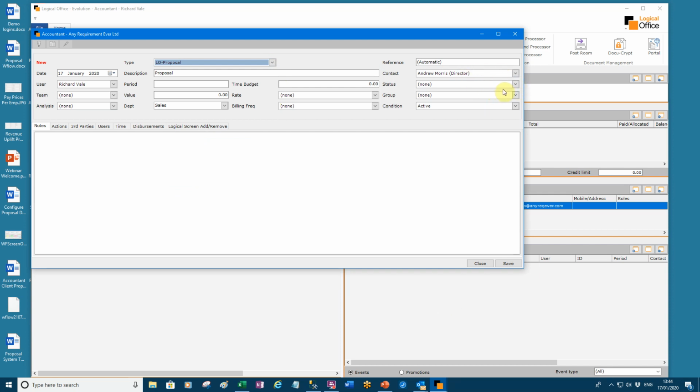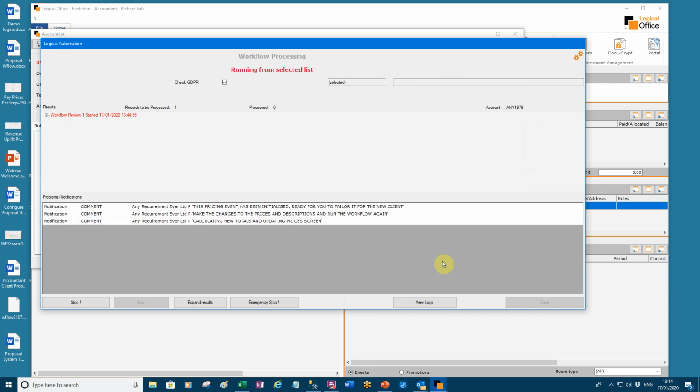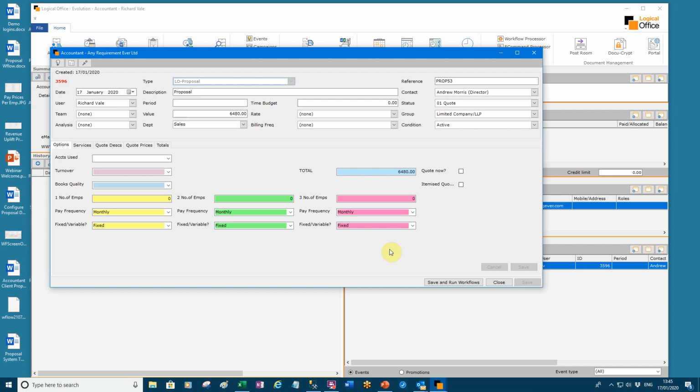Indicate who you're dealing with, indicate what kind of entity it is, in this case limited company, what you need to do, and initialize the job by running the workflows. This basically sets up in effect a standard quotation to start with and adds the calculated value. To change this, just click on it, choose this icon here, which is to choose logical screens.